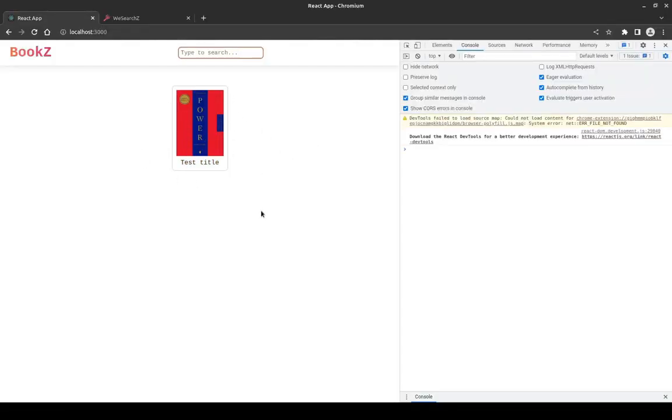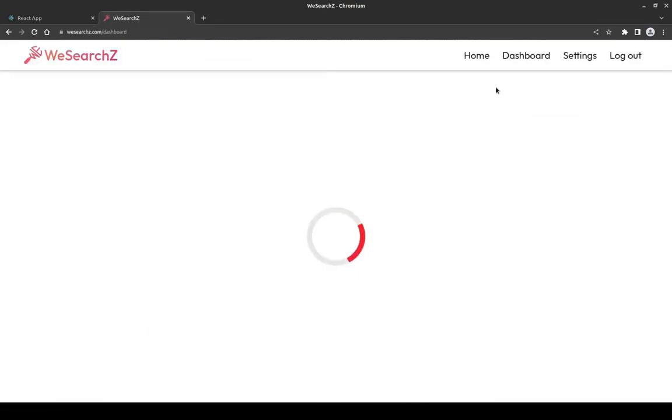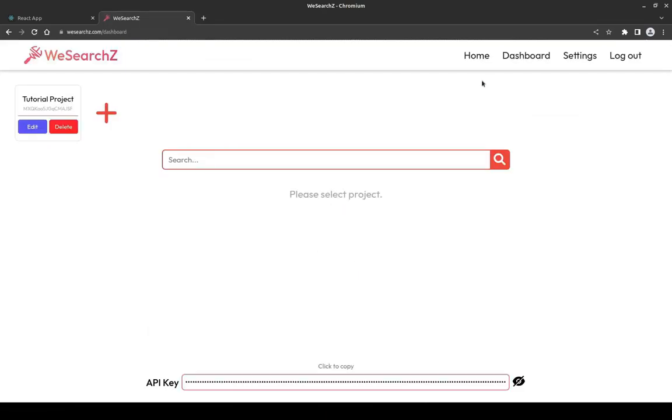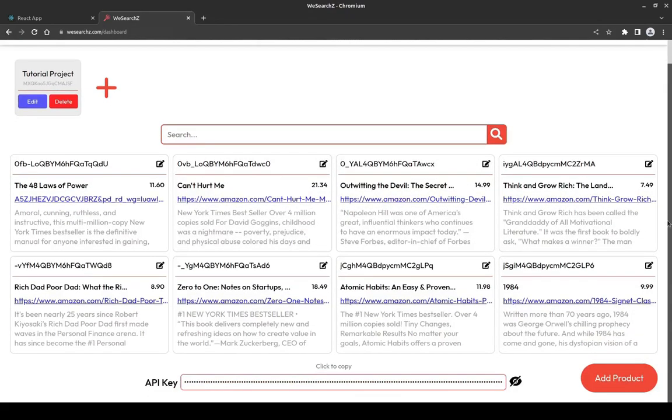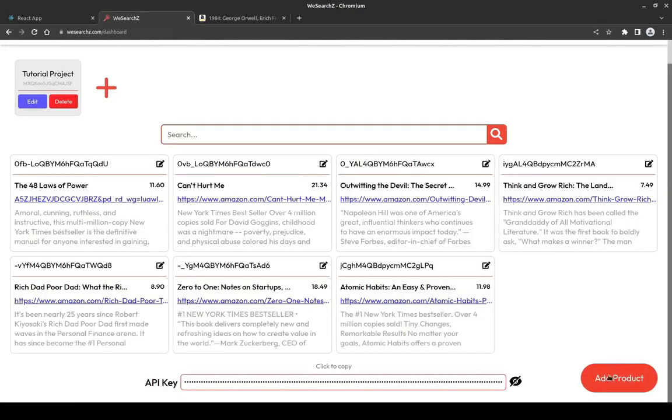Finally, we have to start adding products to WeSearchZ. First, create an account. I already have one, so I'm going to skip this step. Then go to the dashboard. I have already created a project and have already added products to it, but I'm going to delete this book 1984 and add it again just to show you how it all works. Now go to add product.